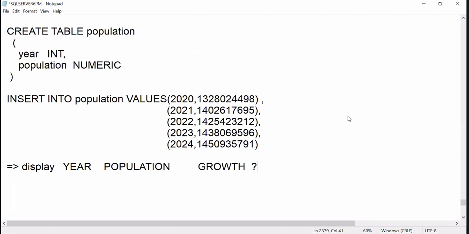Display year, population, and growth. What does population growth mean? Like in 2021, what is the population growth? How do we calculate the population growth in 2021? 2021 population minus 2020 population.